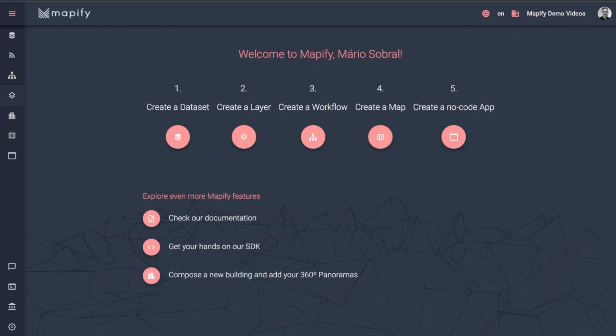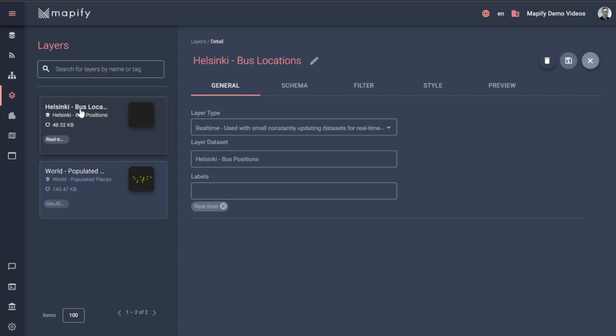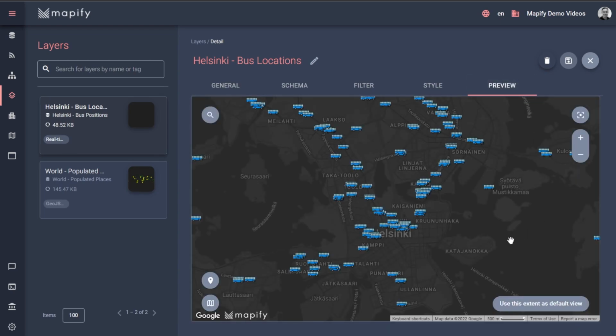Starting from the Mapify console, let's visit the Layers tab. For our example, we will use a layer displaying the real-time location of Helsinki buses. Our layer type is configured as real-time, which constantly updates the dataset with real-time inputs. Click Preview. If you pay close attention, the bus's location is updated in real time, as expected.